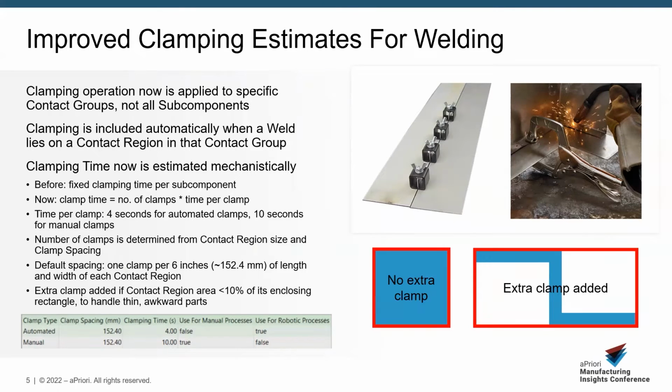Now, previously, clamping was automatically assigned to all subcomponents in an assembly if there was a weld or a bonding operation anywhere on that assembly. So as soon as a user added one weld, every subcomponent got a clamping operation. And likewise, as soon as one adhesive bonding operation was added to any part in the assembly, all of the parts in the assembly had clamping applied.